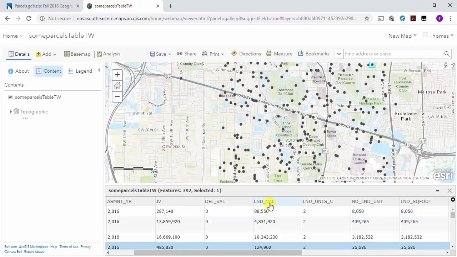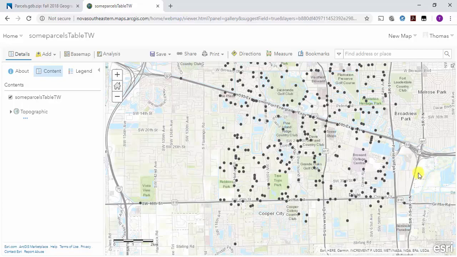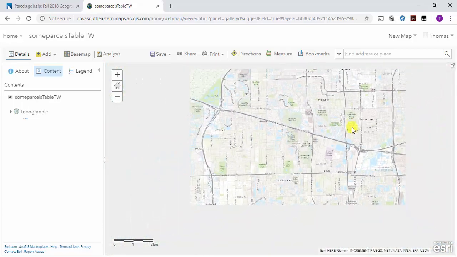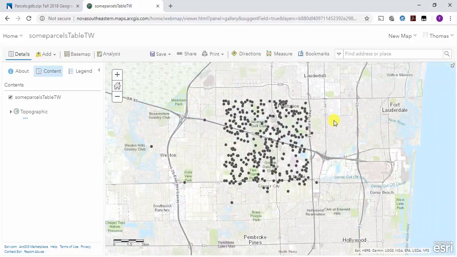All right, let's do land values. If I want to know where are the highest land values in my data set right now, one cool thing would be to change the symbology. Symbology I can change with this funny thing. It's called change style. All right? Are you guys with me or already checked out?